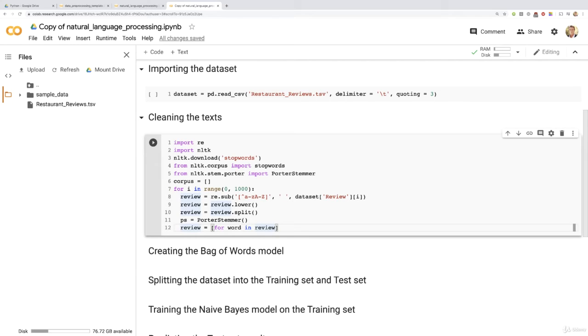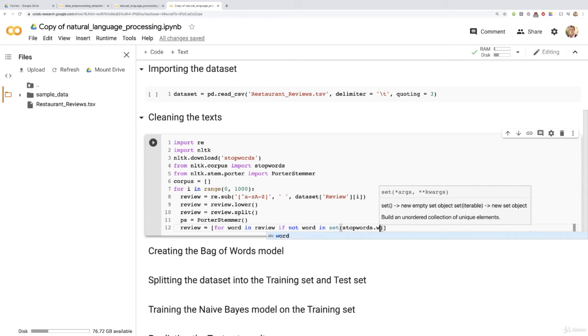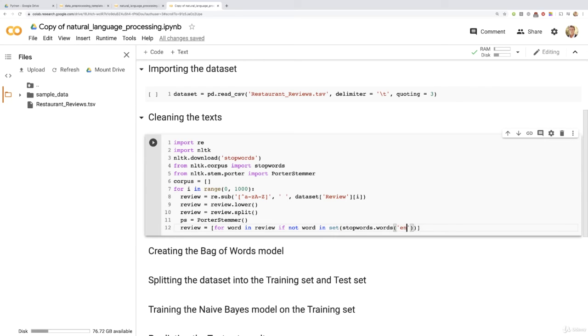And the way to do this, the way to omit these words when iterating through the different words in the review, is by just adding if here and then a not. You will understand after I finish this, so let me just write it. If not word in the set of, and then I'm going to call the stop words module here, from which I'm going to get all the English stop words, because our reviews are in English. And the way to do this is to add here words, and then in parentheses, because that's a function, and then in quotes, English.